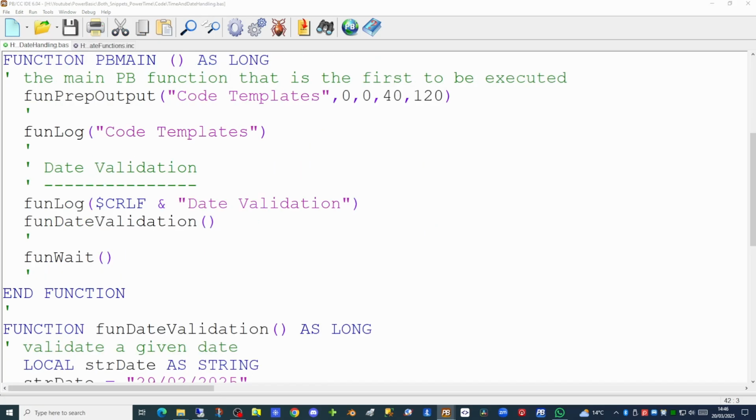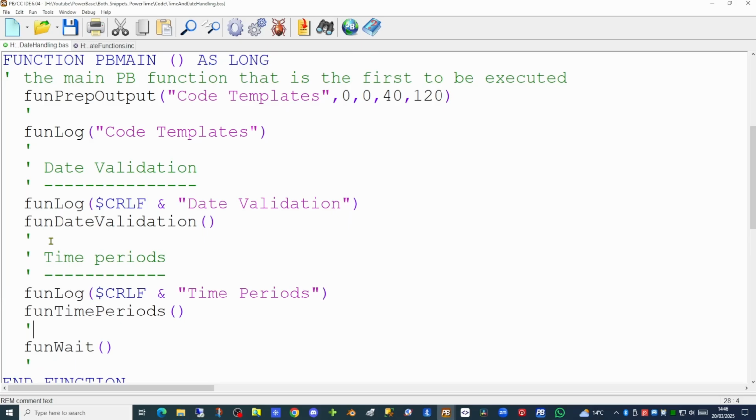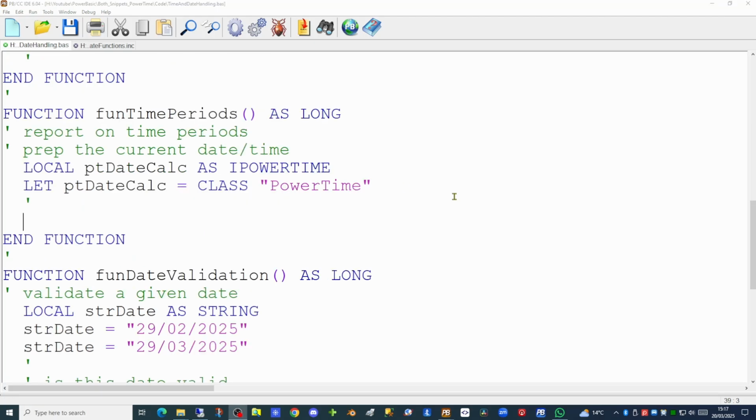So now that we've found an easy way of validating dates from a string, let's now look at time periods. We're going to take the same approach here and we'll call a new function called timePeriods, which is going to have the code in it. So here is our function which is going to handle timePeriods. We're declaring a local variable as iPowerTime and setting that up to make it equal to the class PowerTime.